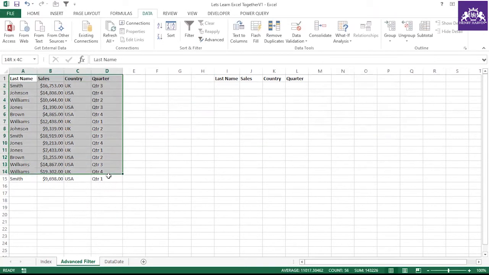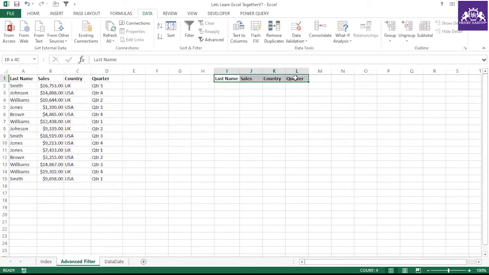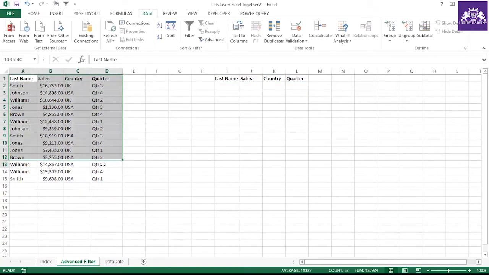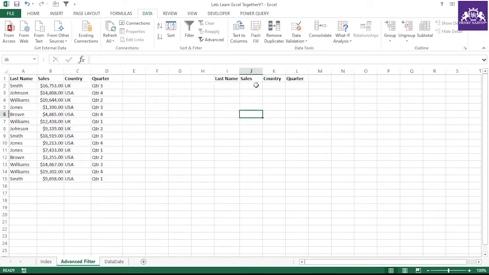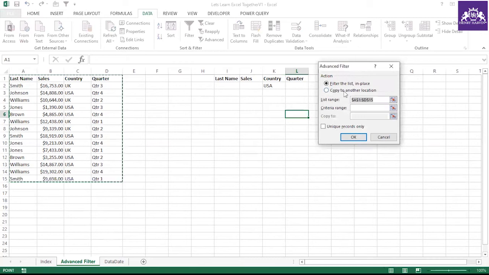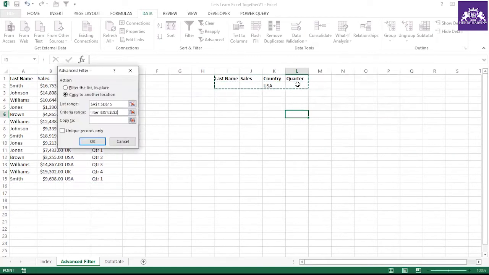First, this is my table, and this area I'm keeping reserved for criteria, guys. Let me show it to you once again. I want all the sales for, suppose, UK or maybe USA. So I want all the sales for USA. How can you do that? Go to advanced filter. You can see it has automatically captured the entire data set and the criteria range. So you can see this is my criteria range.